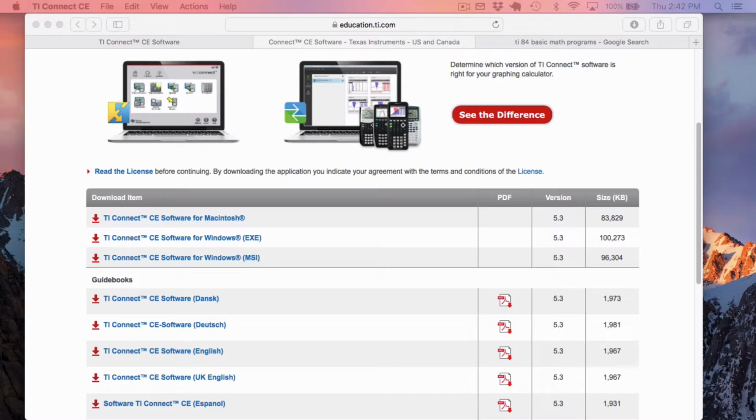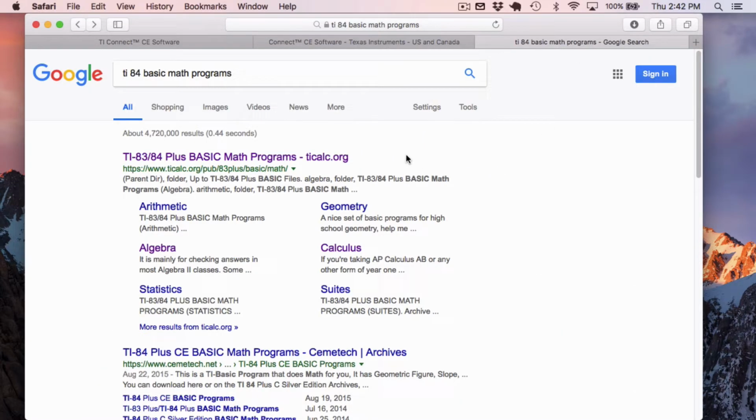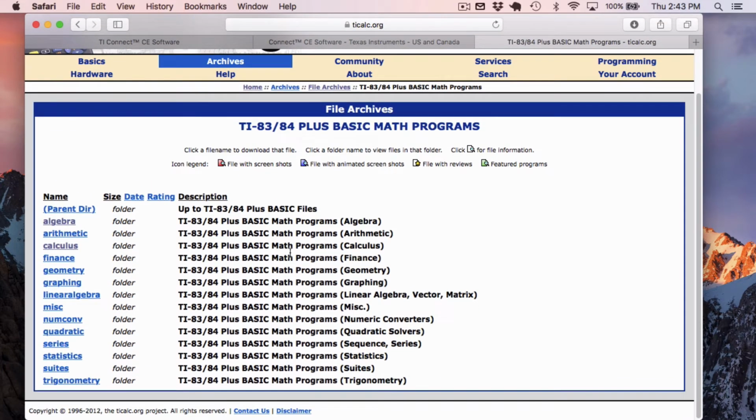before we connect our calculator, we want to find a program that we might actually want to use. So in this third tab, I have searched for TI-84 basic math programs. And once you search for that, you can click on the first link. And this will bring you to a repository filled with programs that other people have written. Now, if you're looking for a program that will help you on the SATs, chances are you'll find it in the algebra folder, the arithmetic folder, or maybe the geometry folder. The SAT simply doesn't test you on some of the concepts that you'll see in these other folders.